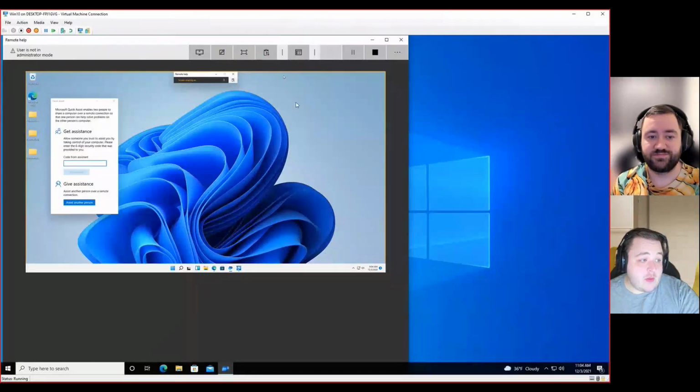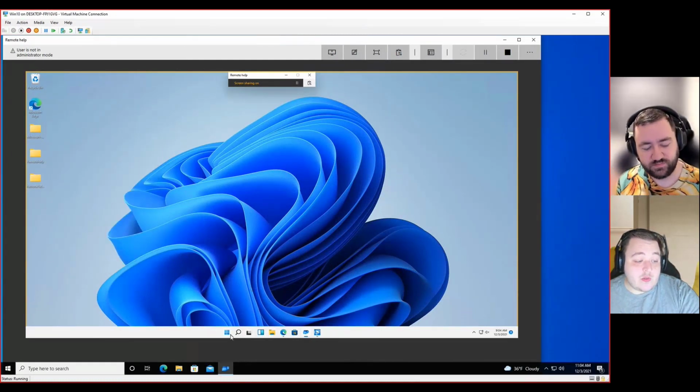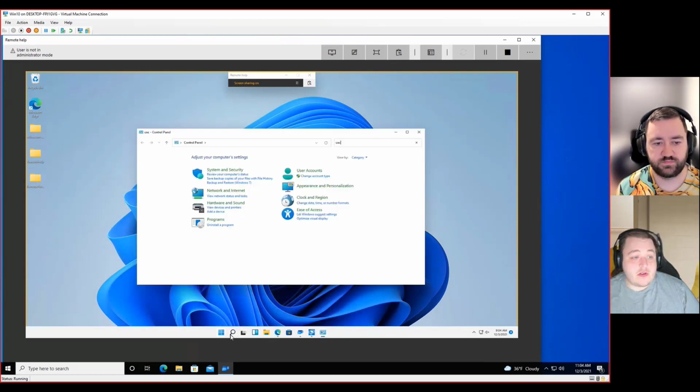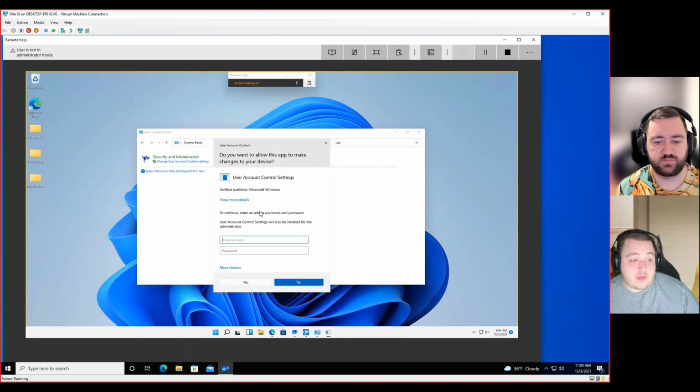And you'll now notice that we have what looks like the standard Quick Assist window. One of the added benefits, aside from generic Quick Assist, is you will have UAC prompts. So as an example, if I were to go into control panel, go into UAC, and I want to change those settings, you will see the UAC prompt, whereas in Quick Assist, you would not. So this will let you do some administrative tasks, but beyond that, it's really just screen sharing at the end of the day. Pretty simple and basic.